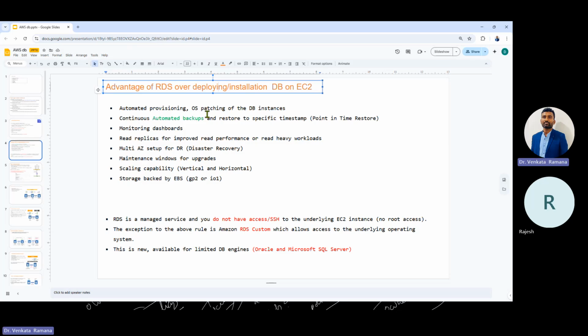Provisioning you can automate. I can make use of a CloudFormation template, or any third-party IaC, infrastructure as code, tools, and I can automate the provisioning. So in the very next moment, I can create a database for my application. That action can be automated on my AWS.